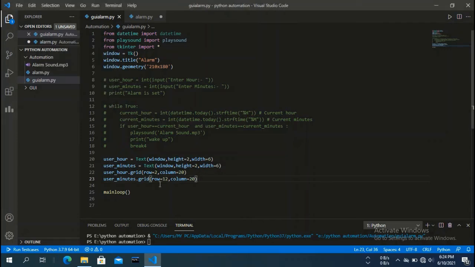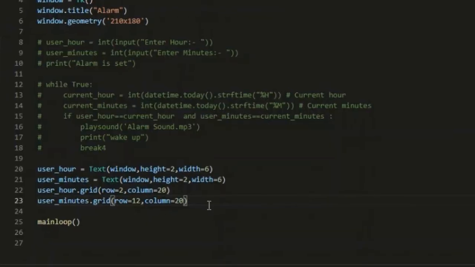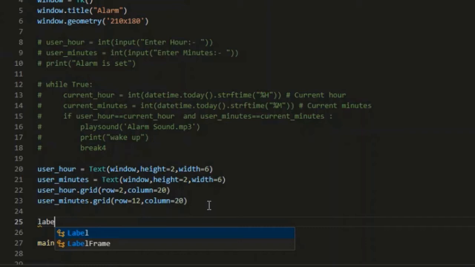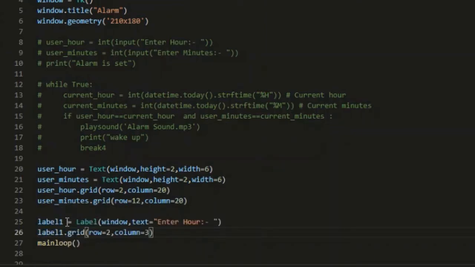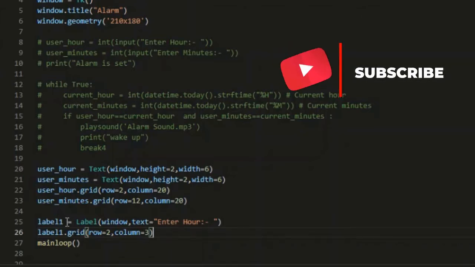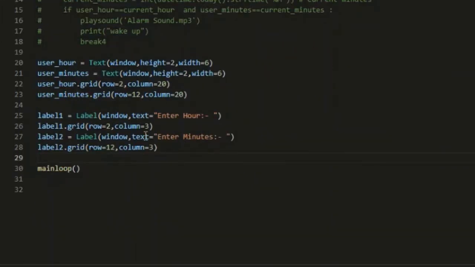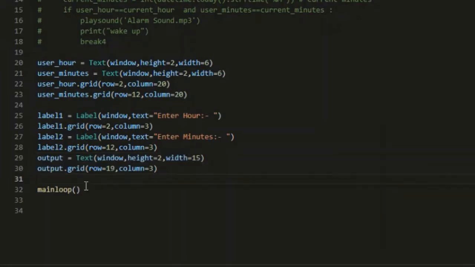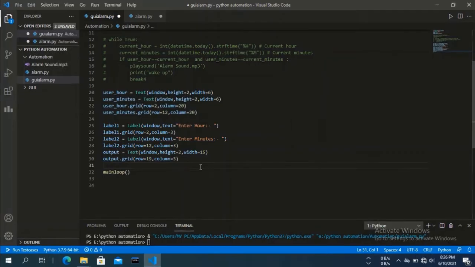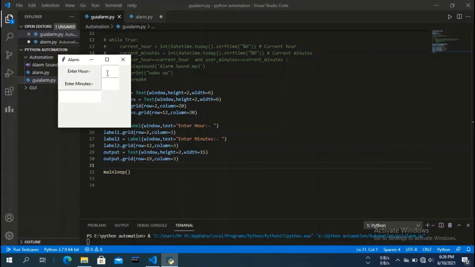Now we have to create the text labels, and for that we'll create a new variable. Let's name this variable label1 and Label, and inside its parameter we'll write window and our text enter hour. Now let's add the grid method. So label1.grid and then row and column. So let's create one more label for minutes. So I created the label for hour and minutes, and I also added one more text widget named output. We will use this widget to display text. So let's try this. Here you can see our label.